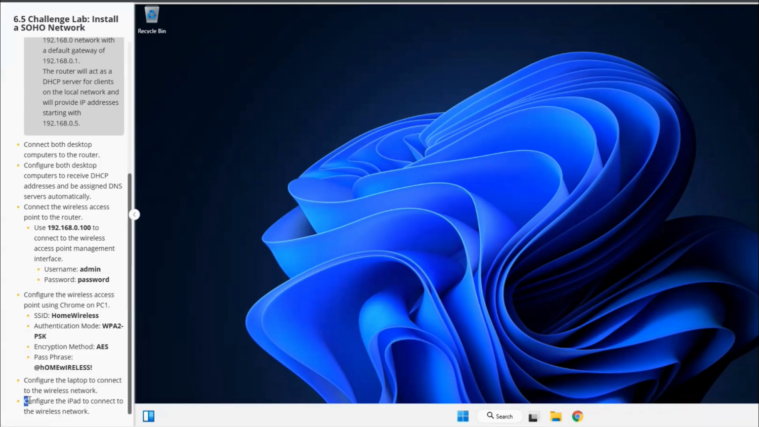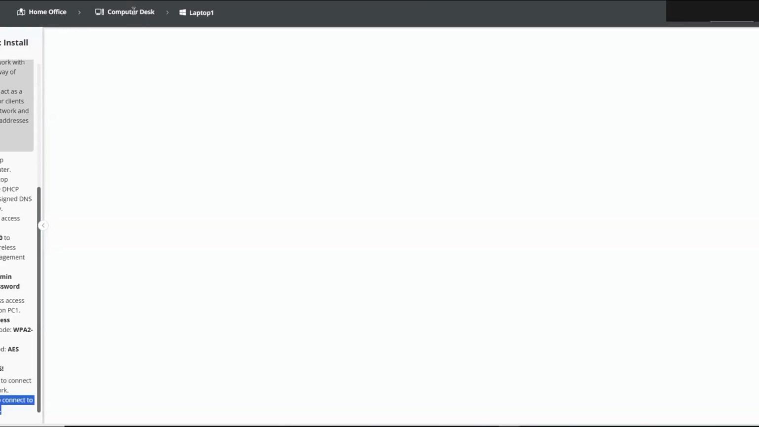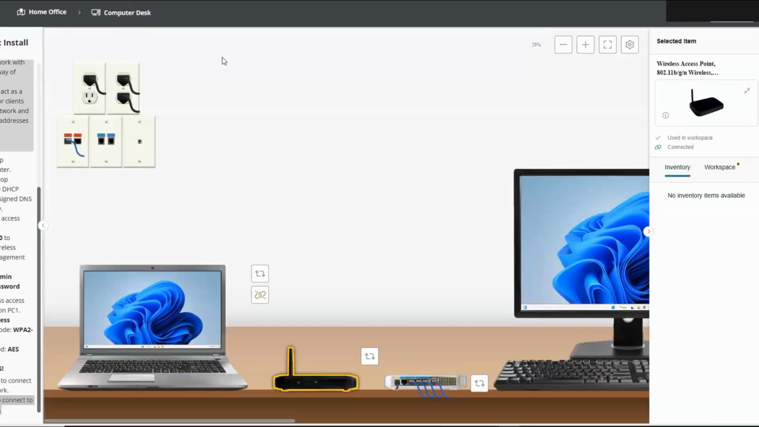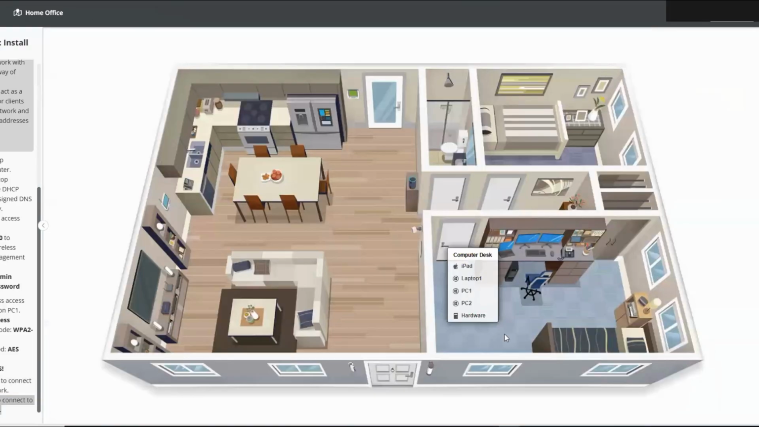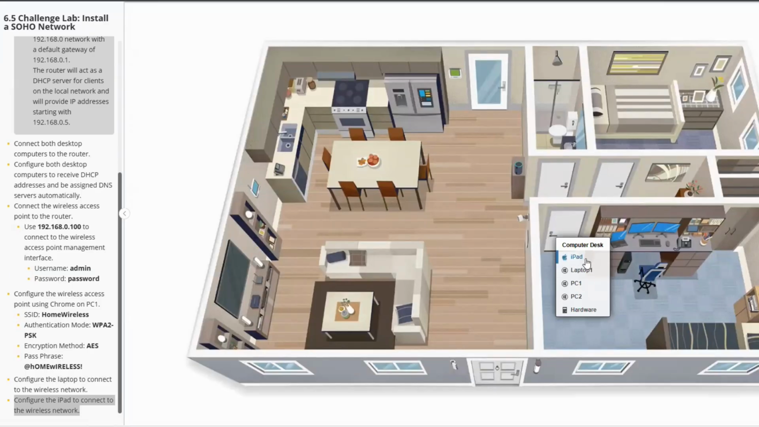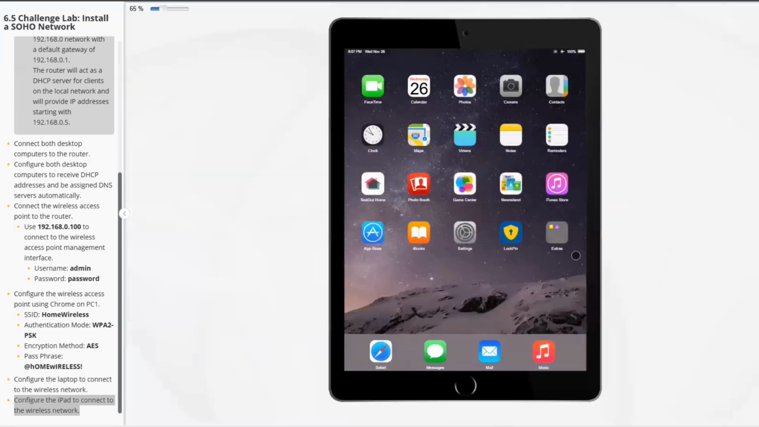Then lastly, we have to configure the iPad to connect to the wireless. How can we do it? Actually, we have to go back to the office, and as you see, there is the iPad right here. Because we are already done with PC1, PC2, and the laptop, now we have to go back to the iPad. If you are an iPad or iPhone user, this is maybe something very simple for you. But if you are a new iPad user, it may be a little bit tough.